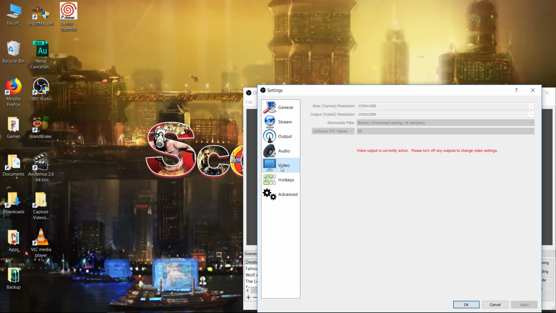Next option you want to go to is video. Now, obviously I can't change anything because I'm currently recording, but just make sure that your base resolution is the resolution that you want, 1080p. Again, your output scale resolution, I'm not scaling it, 1080p, I'm happy with that. Your downscale filter, I'd recommend you leave it on bicubic, that's what it is by default. And your common FPS value, you can change this to whatever you want. If you want to record at 30 frames per second, change that to 30. If you want to record at 60, leave it at 60.